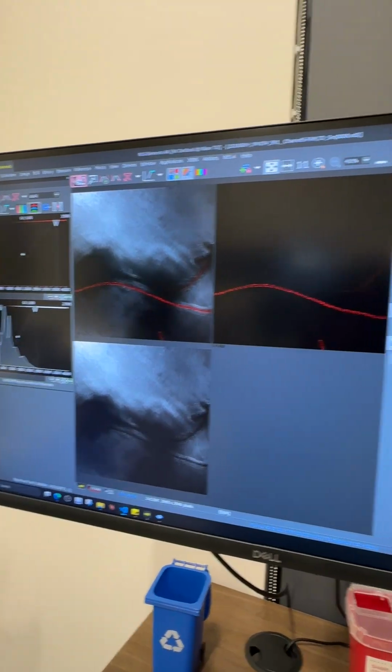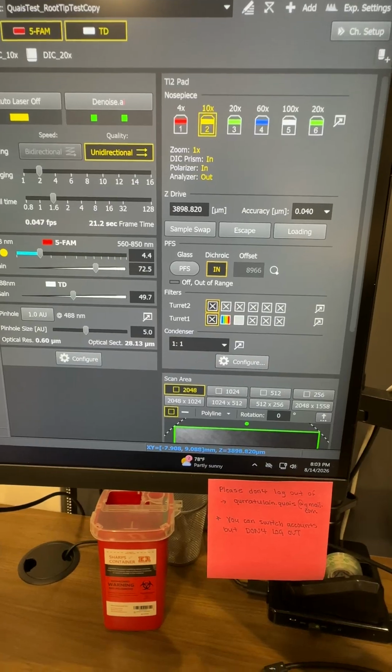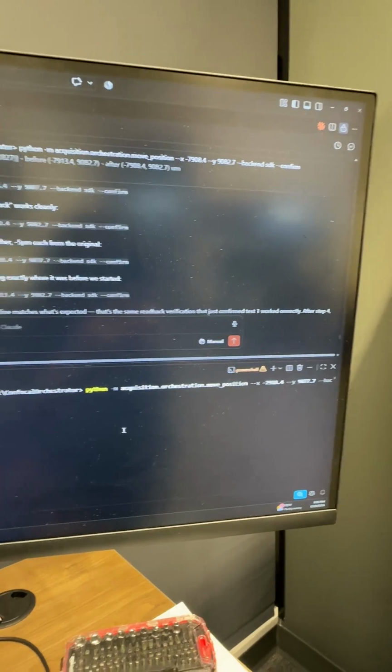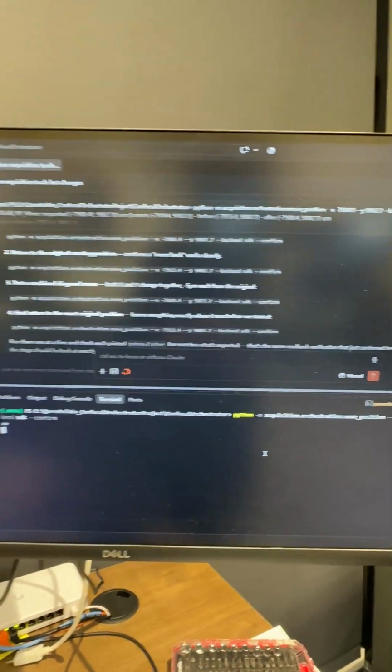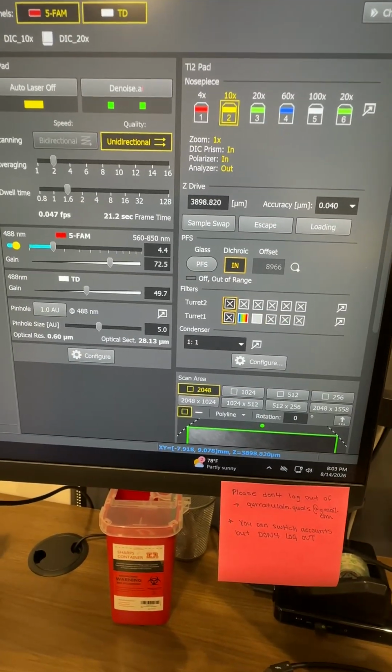Let me show you one more movement where the XY position is 7908 and 9088, and now I'm moving it to 7918 and the Y to 9077. Let's move the XY both and let's see how it works. So if you see here now 7918, and you can see that in the UI as well it changed.